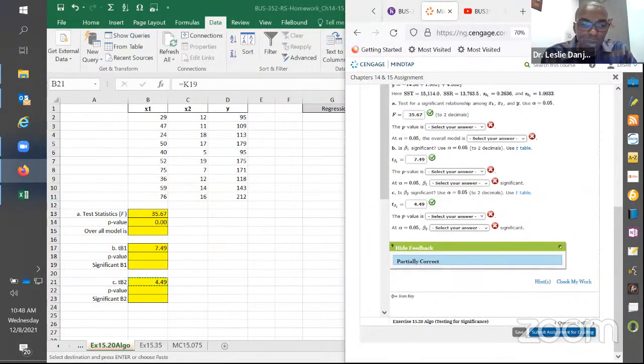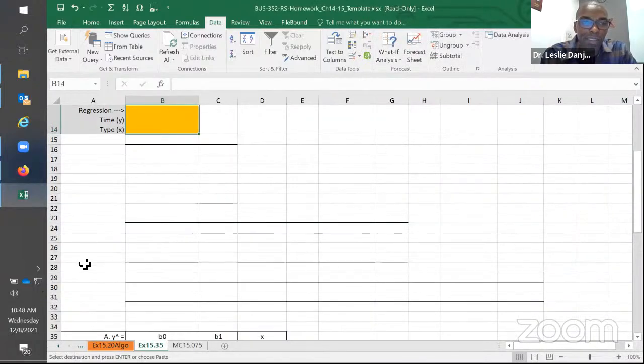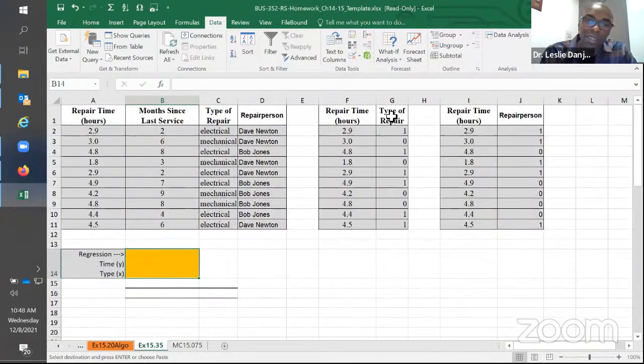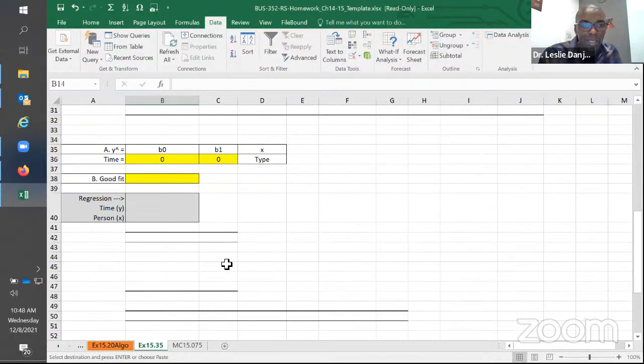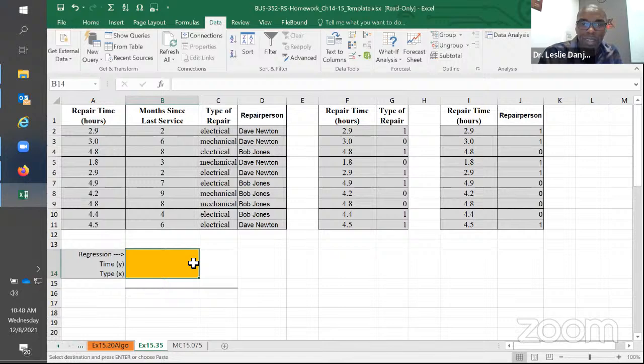We are almost done, two more. Let's go to 15.35, please. So we have repair time, and we have repair person, as well as the dependent. This is going to be the dependent variable, repair time, and your independent variable is type of repair, repair person. So we are doing two of these. We're using these two right here. Time and type is the first one, and then time and repair person is your second one.